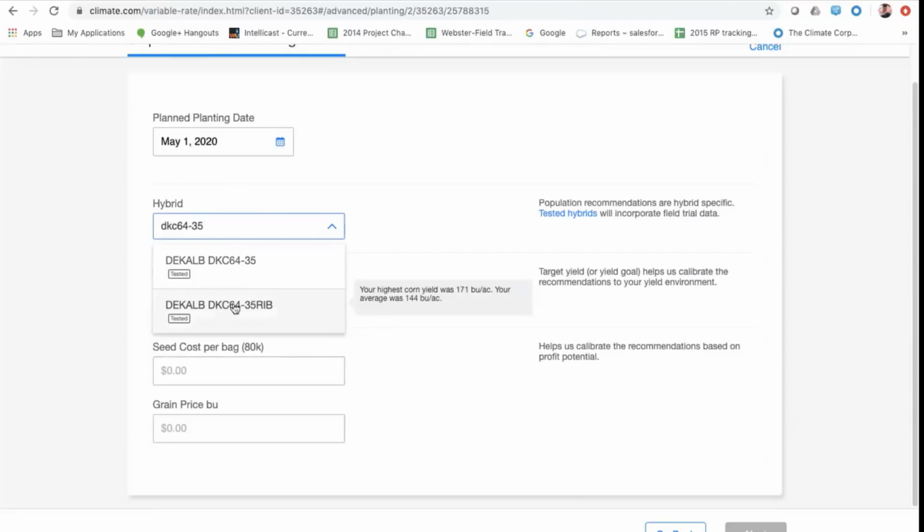So I'm going to click on DeKalb 6435. Now it wants me to put in a target yield. Target yield is very important, because if I tell our system that I'm an optimist, I want to grow 300 bushel corn on this field, the data layers that are there, and the computer looks at the hybrid and says, well, one, you're crazy. Two, if you want to produce 300 bushel corn, you're going to have to populate this at 46,000. And so it's going to try to match up that population curve to generate the yield you're trying to get it to generate.